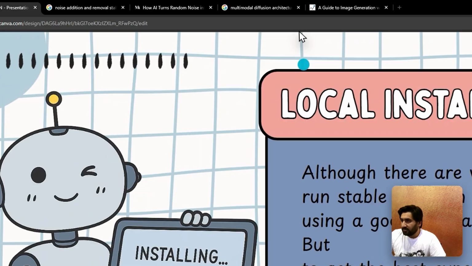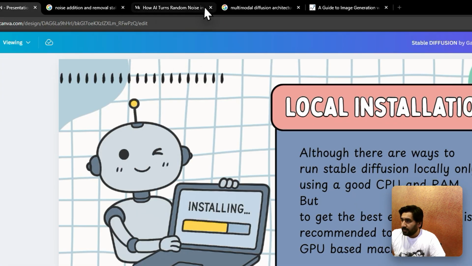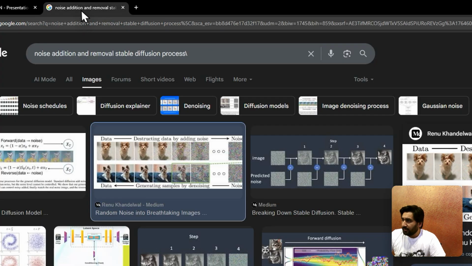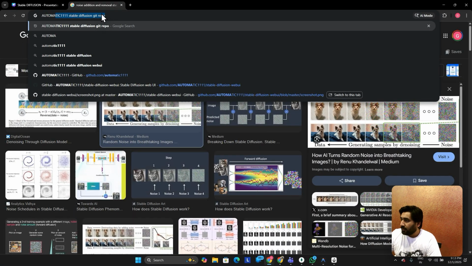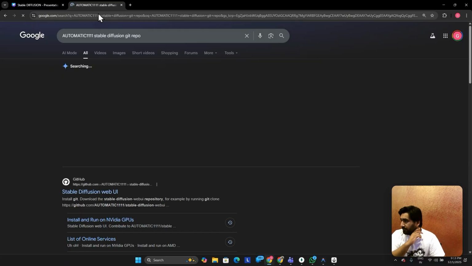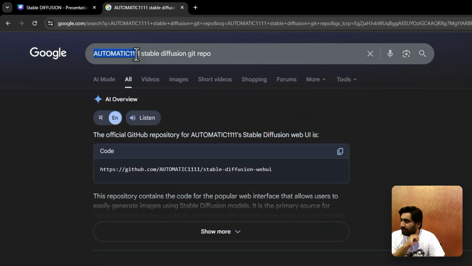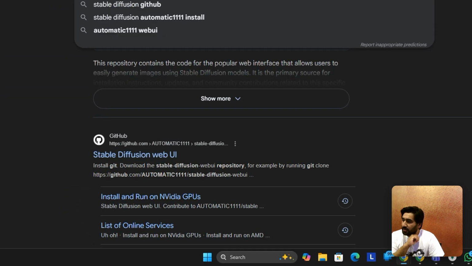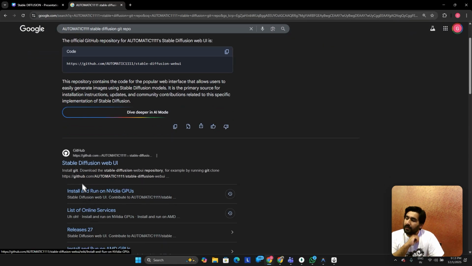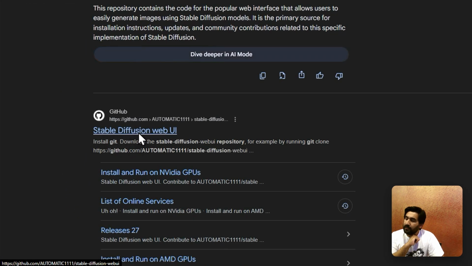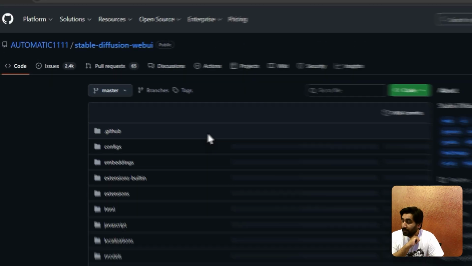Let me close this demo. Let me remove these things. Now we search for the Automatic1111 Stable Diffusion git repo. The first Google result you will get is Stable Diffusion web UI. You can simply go over here.